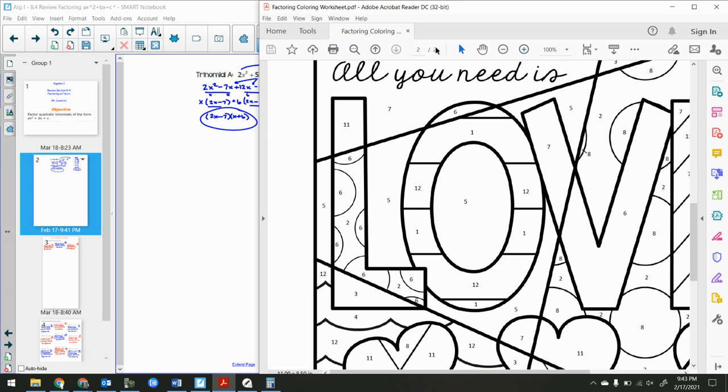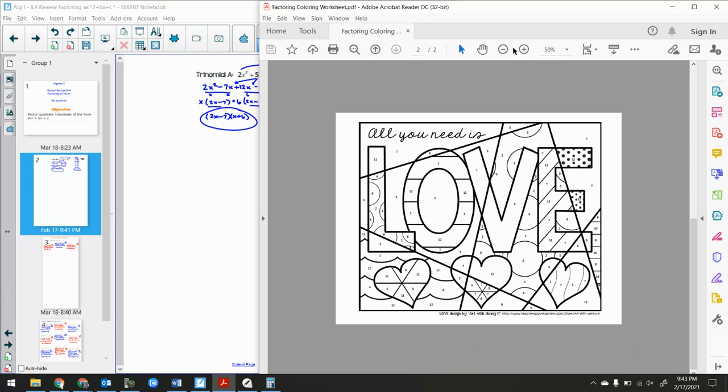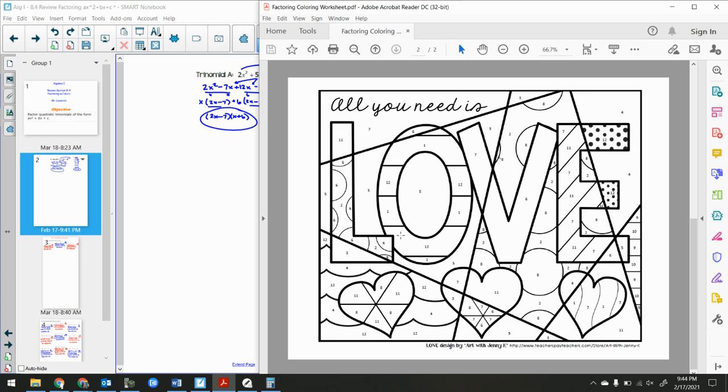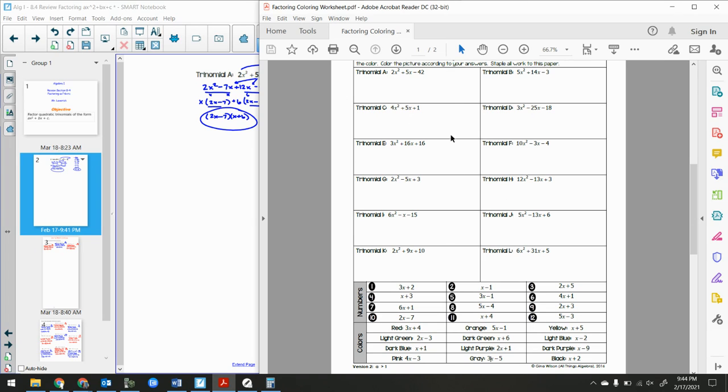I go to my coloring sheet, and I can color all 10s dark green. So where's a 10? Oh, right there. Dark green, dark green, dark green. Okay, so I know how to color this coloring sheet based on how these problems get answered.